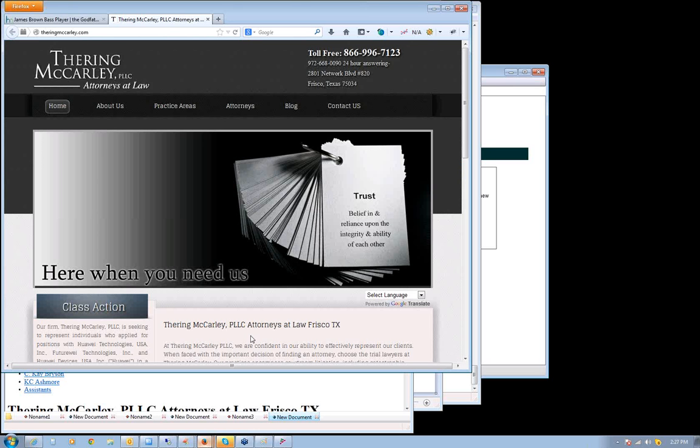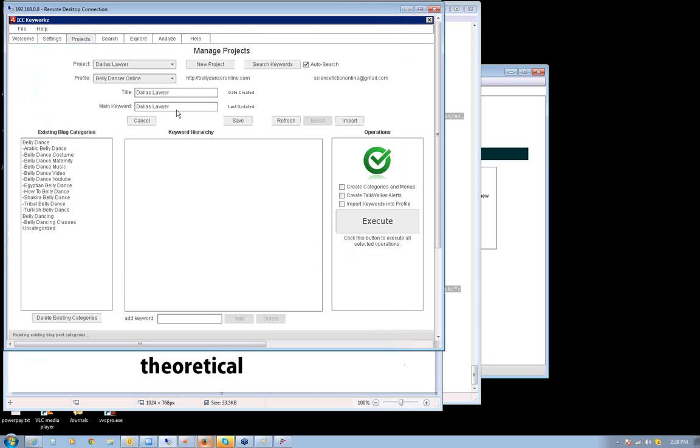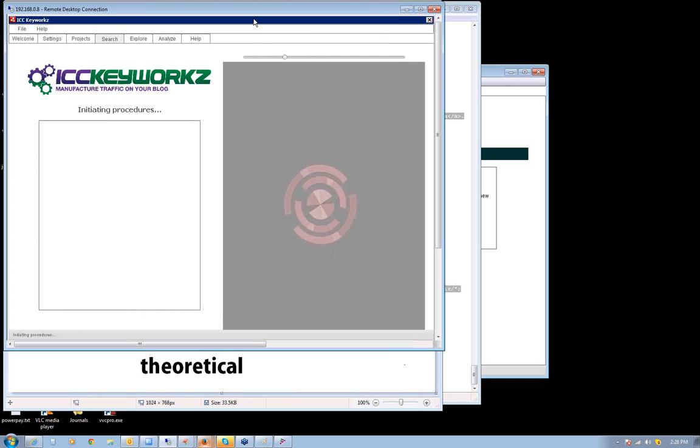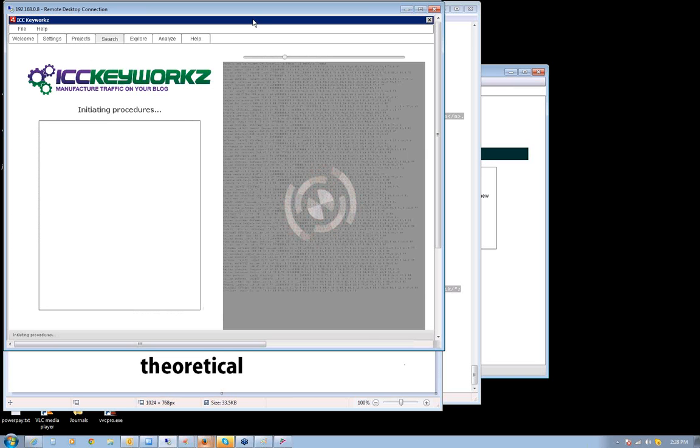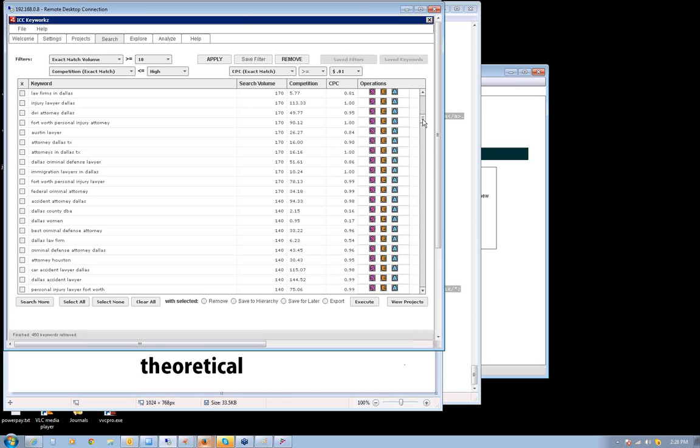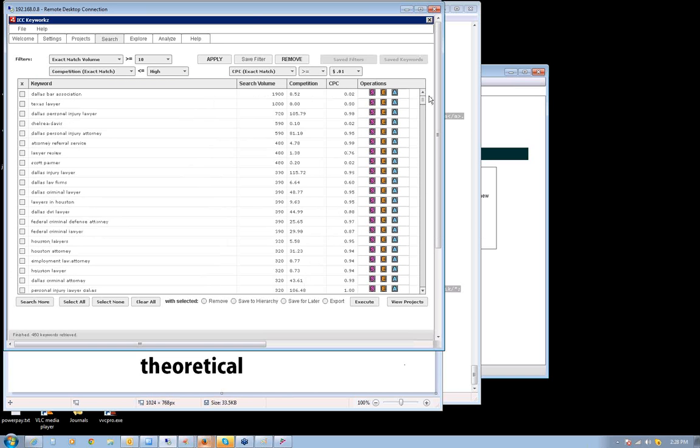Let's just search on Dallas Lawyer. Now here we've got Keyworks, and this is more or less the new version of Keyworks. So you're going to see how fast it is to get keywords. 1, 2, 3, 4, 5, 6. In 6 seconds we've got 500 keywords. See how fast it is? It's awesome. No more Google scraping. It's pretty cool, huh? This is the bomb. It gives you everything that we get from Google and super fast.